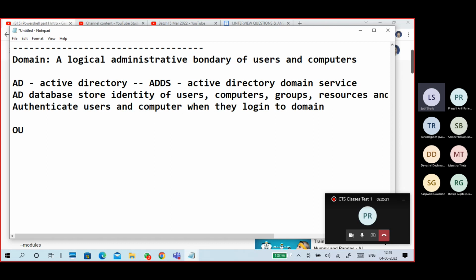Next important are OU, forest, tree, site, and schema. These are important. If you keep telling an answer, the interviewer will go one by one, so it does not mean you should stop telling the answer. You have to keep telling answers. If you don't know a particular thing, like you are not getting what a site is, no problem, sir. I have not gone through much about site, you can also say that. These are the things.